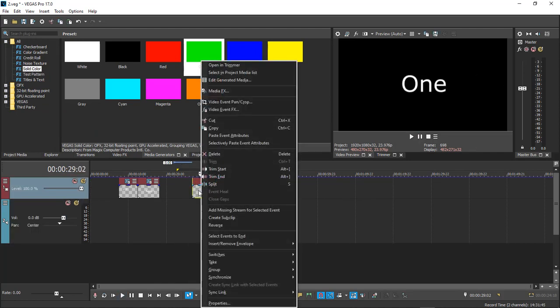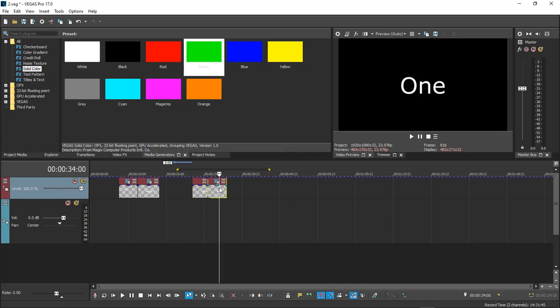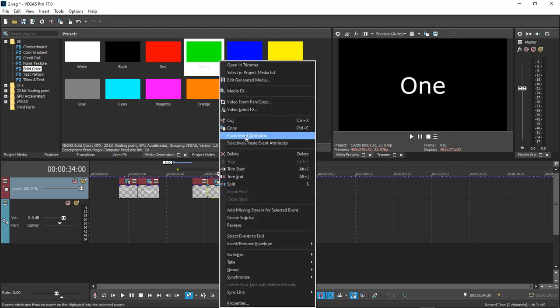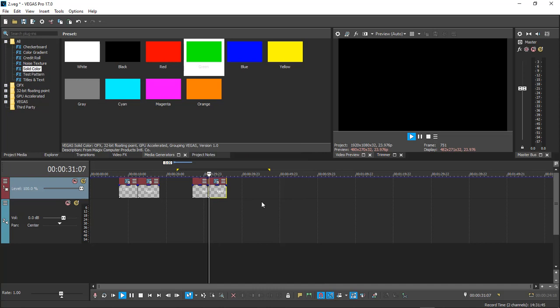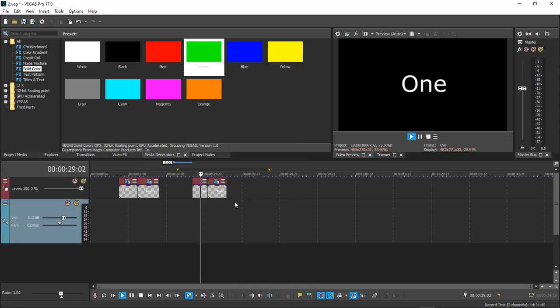Okay. Now we're going to copy this. Then we're going to paste it over here. We're going to paste event attributes. So then when you come over here, we got that one coming out. So we got one, and then we got one again.